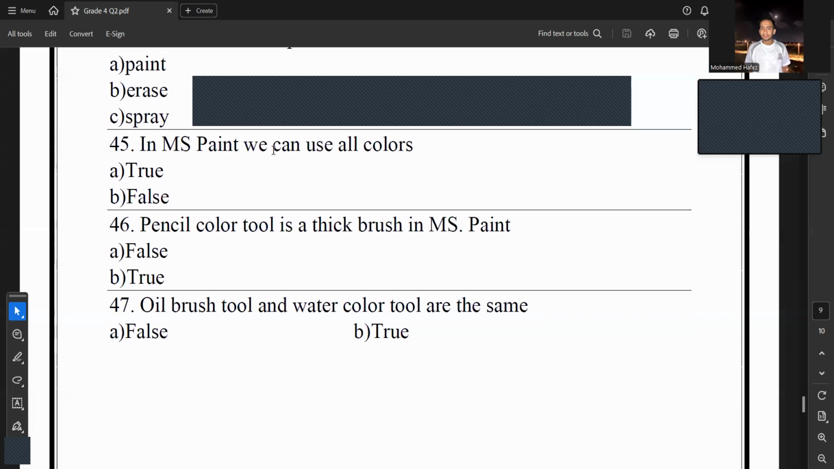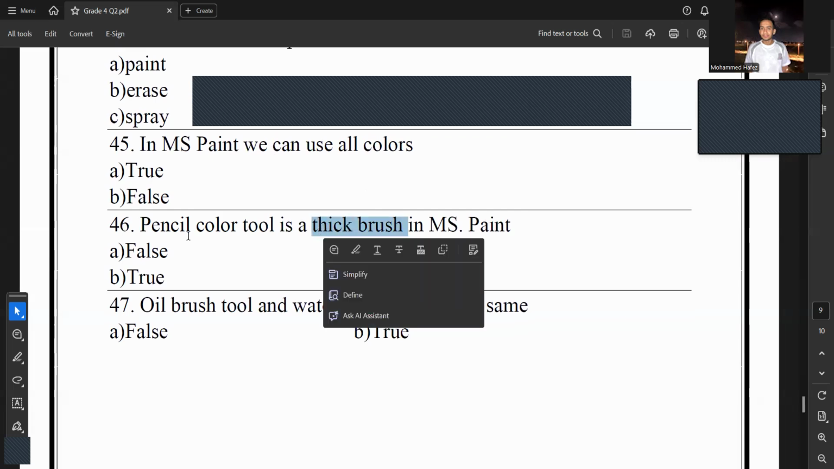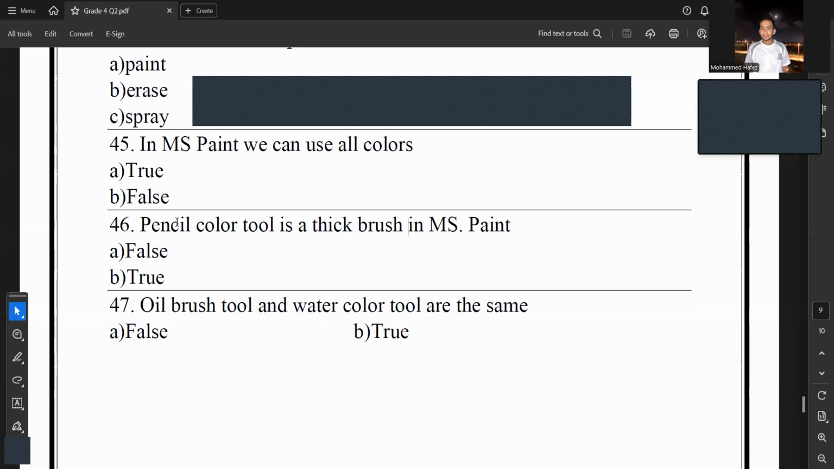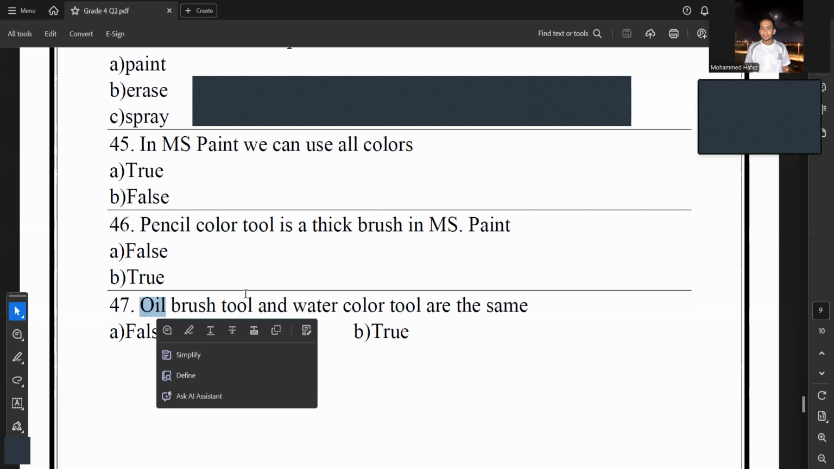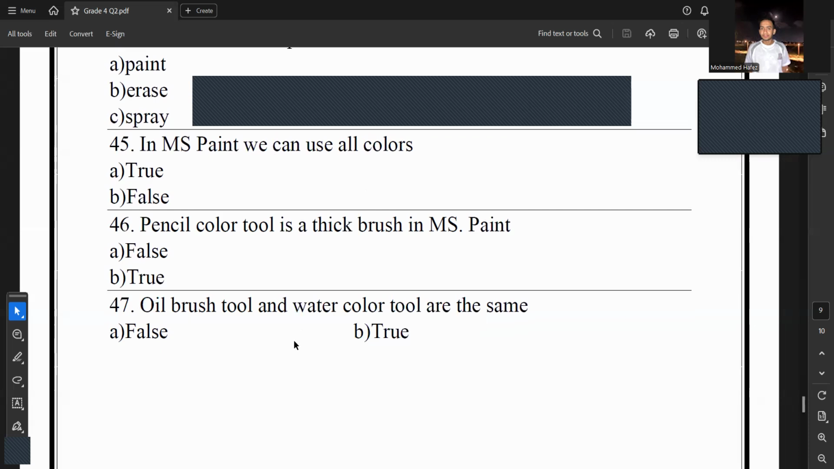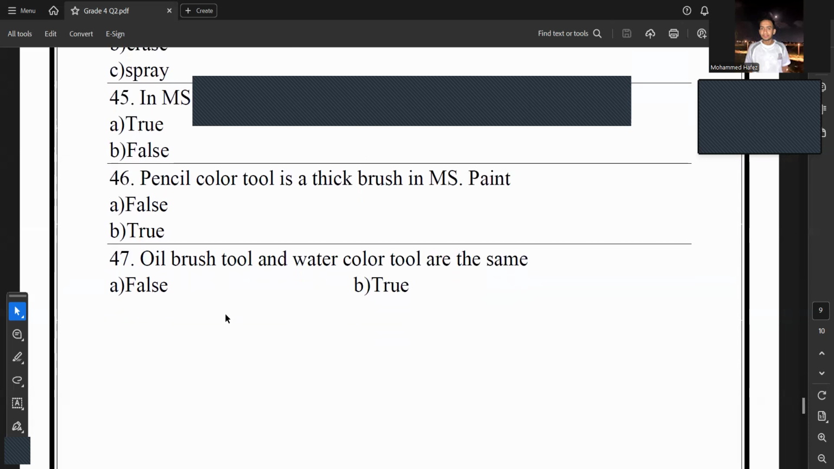Number 45, in Paint we can use all colors, yes. Number 46, the pencil is a thick brush. No, the pencil isn't a thick brush, and this is very logical. The pencil is a tool and the thick brush is a tool. Both of them are different. Oil brush and watercolor: from their names, this is brushing with oil, this is brushing with water. It's impossible for water to be oil, so they are different.